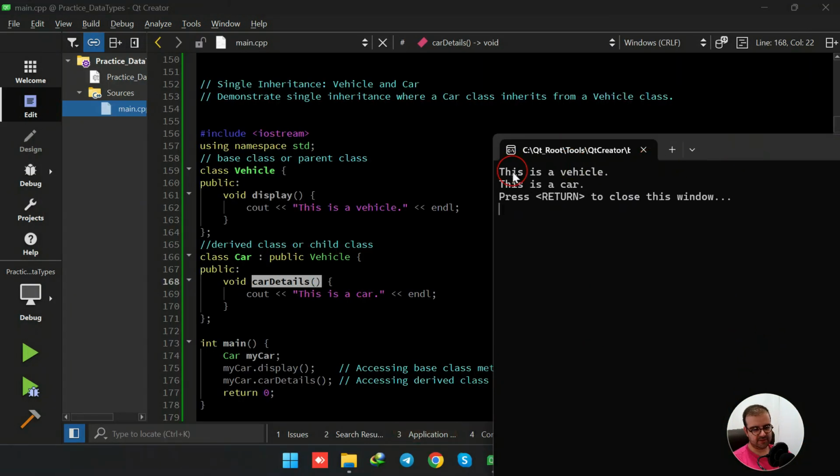here we see the message. This is a car, this is a vehicle, this is a car. So this message is shown and this message is shown. So we see that when we are having a derived class and we are creating an object from the derived class, we can access both the functions from the base class and also the current class, which is a derived class.